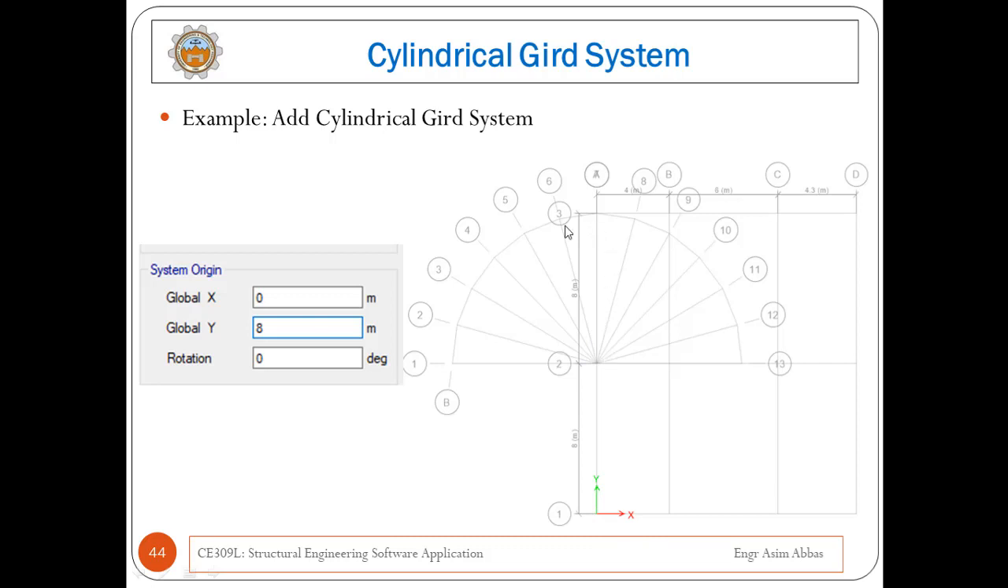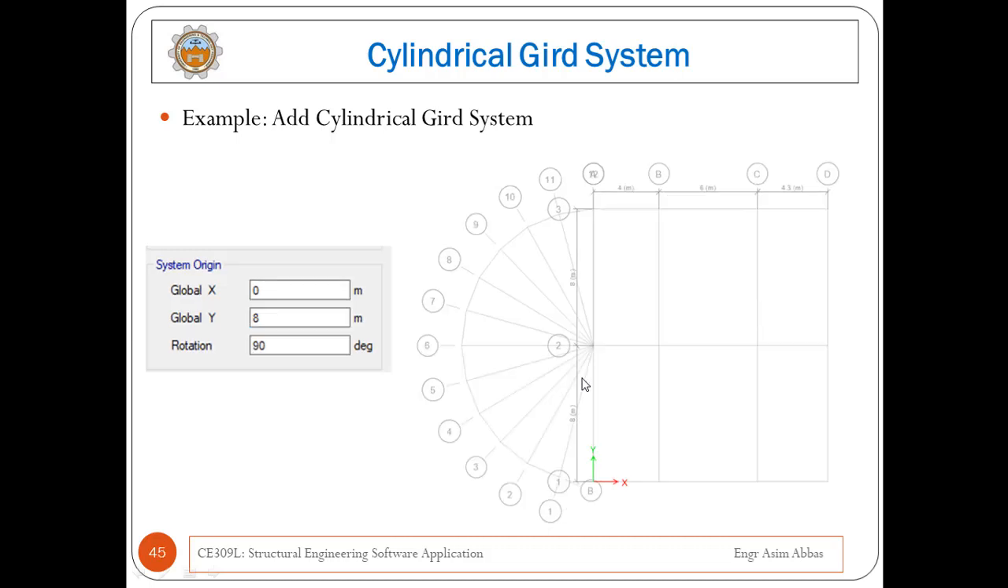And again we want to rotate the grid system in order to place it exactly at the location. So for that we will enter the rotation angle, and in this case the angle of rotation will be equal to 90 degrees. When I enter the 90 degree angle, it will be rotated accordingly. So this is the complete grid system developed, a combination of the required rectangular and cylindrical grid systems.